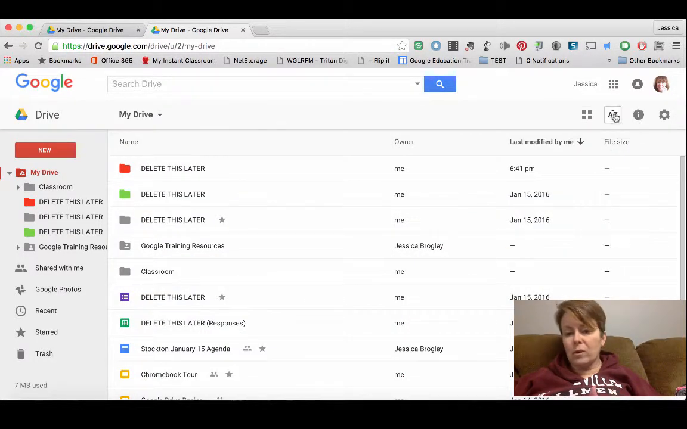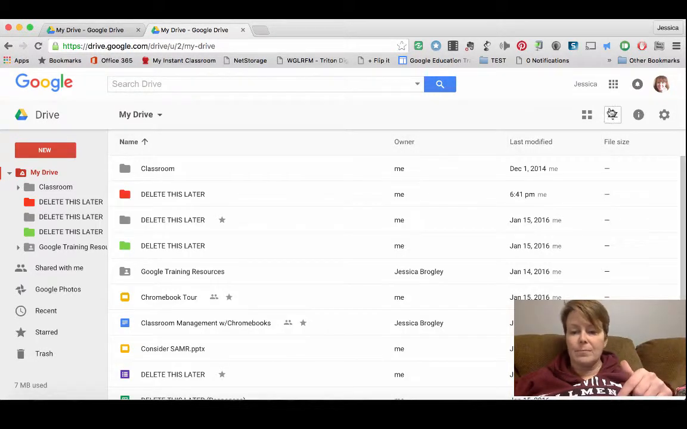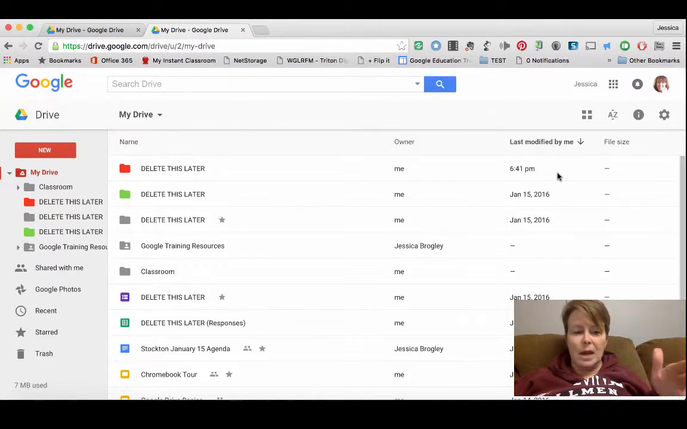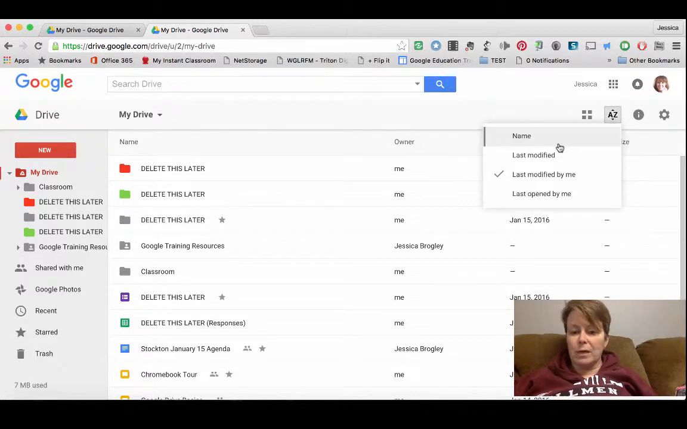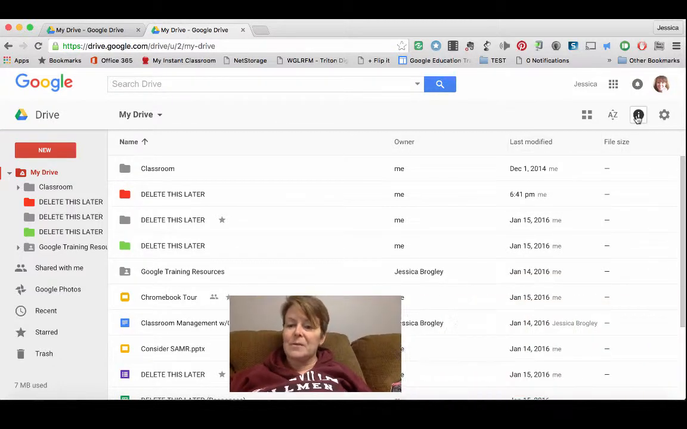The next item over allows you to sort your files. When I click the A to Z, I can sort by name, so it'll alphabetize it, or I can sort by the day I worked on it last. So if I don't remember the name, but I know I worked on it earlier today, I can sort by the date, and it brings my most recent files to the front. I'm going to put it back to name so everything's alphabetized.